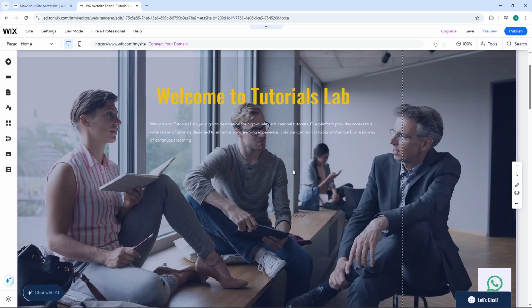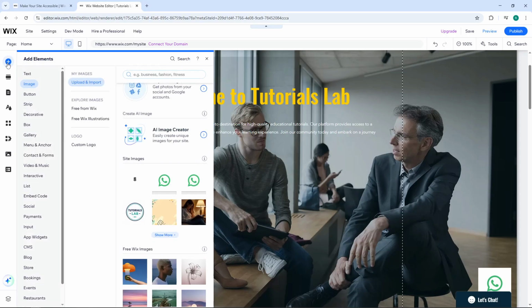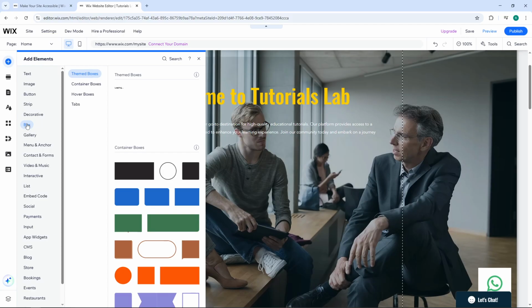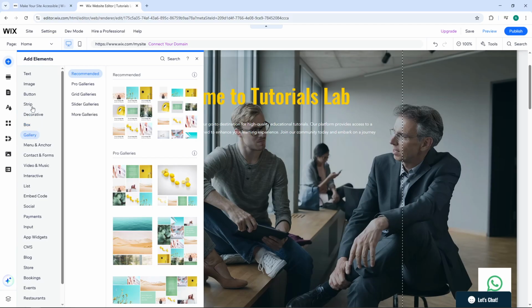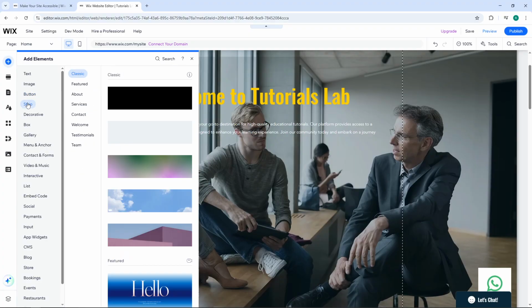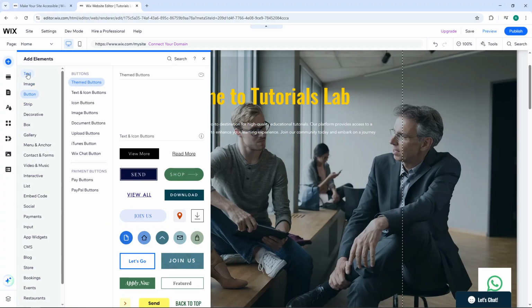From here, locate the Add Elements option on the left navigation menu and click on it. This is where all the magic happens in terms of adding new features and components to your pages. Once the Add Elements menu expands, you'll see the list of elements you can use to customize your website. Scroll through the options until you locate the text element and click on it.